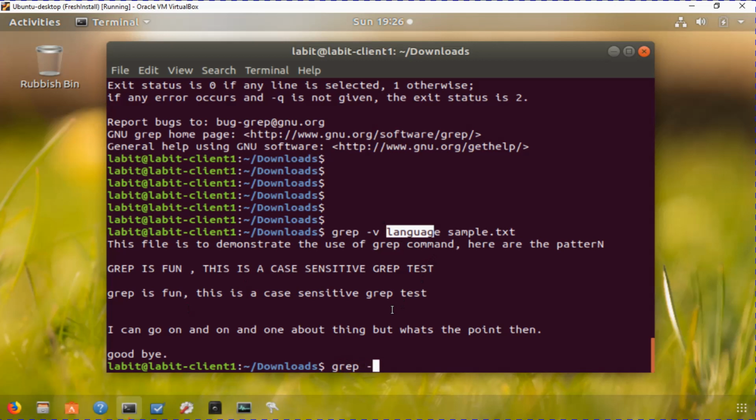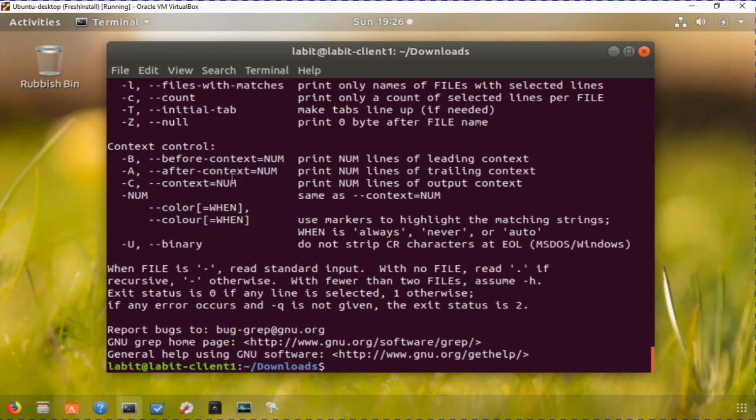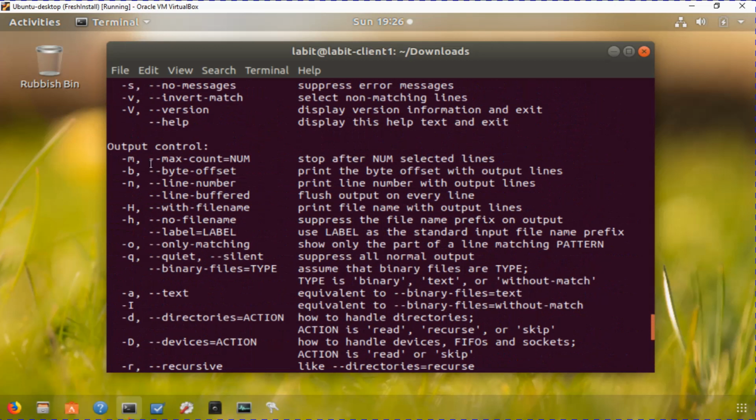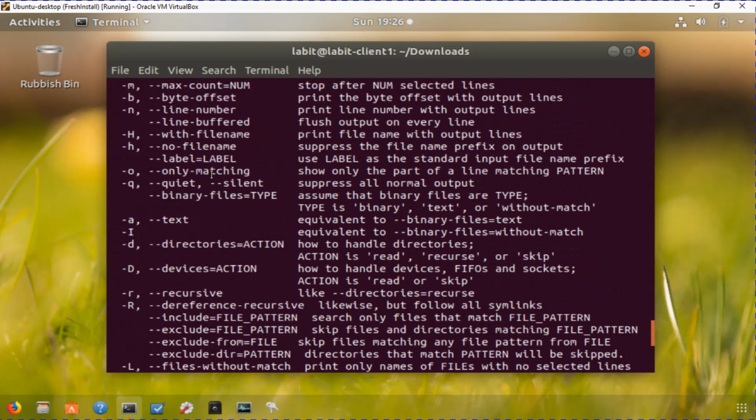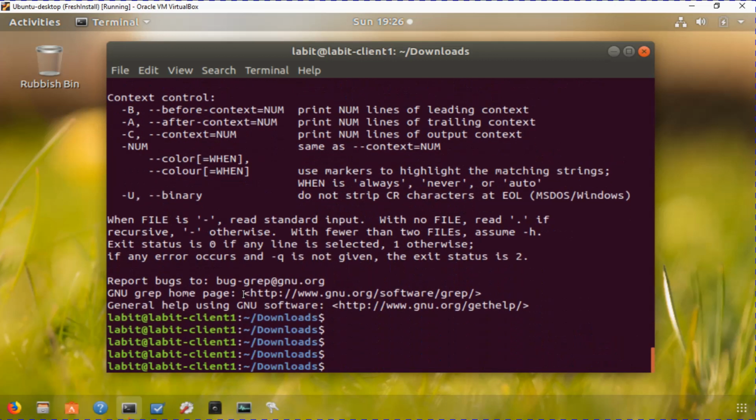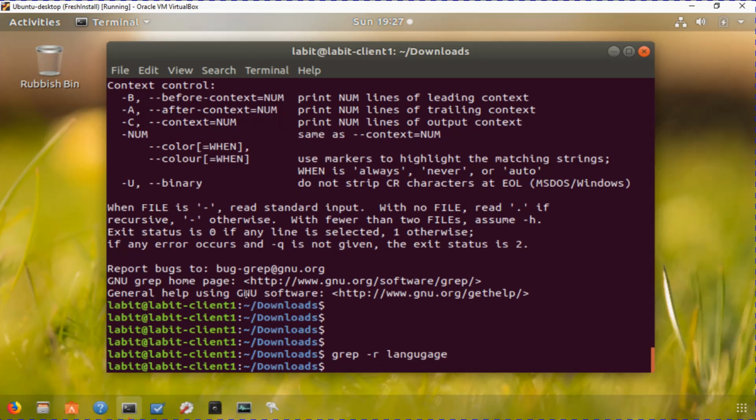Now going back to the help option, let's look at one of the output control options. So let's look at how we can search recursively first. Recursive allows you to search within any subdirectories inside your directory. So if I type in grep -r and give it the search term, and now because we are searching inside directories, we don't need to provide a file name, I can just hit enter, and it says it's not able to find anything.